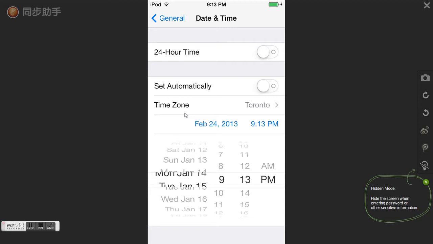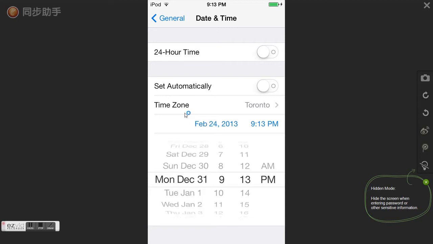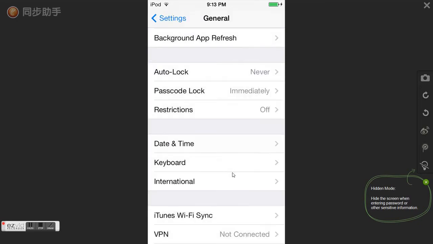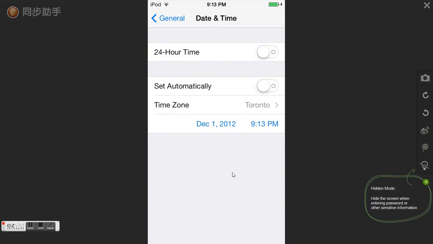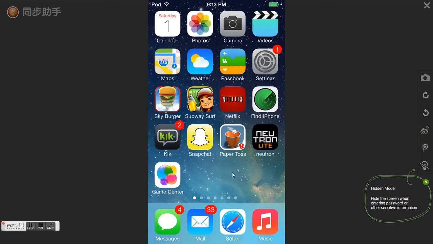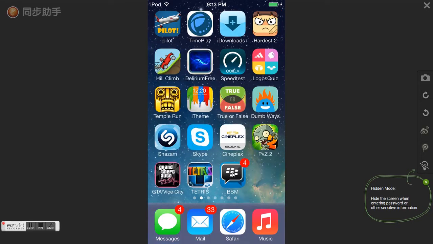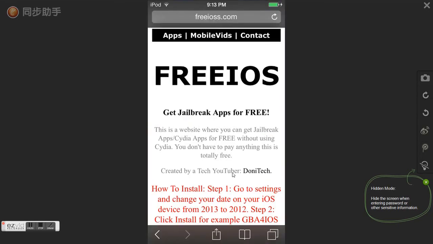So let's say December 1st, whatever. So generally, let's see the time, okay, so December 1st, 2012. Home button, then we'll just open Safari. I will post this link in the description below. This is for some free apps. Okay, so let's just go to the apps.